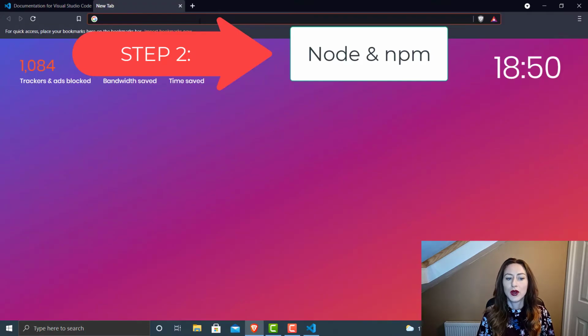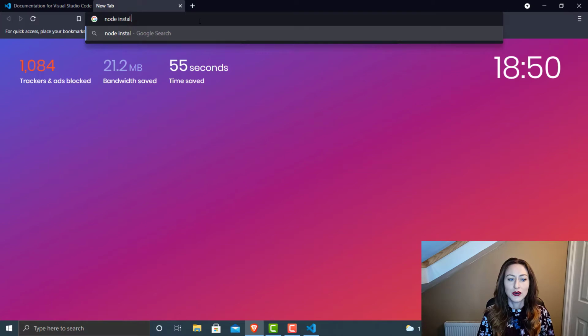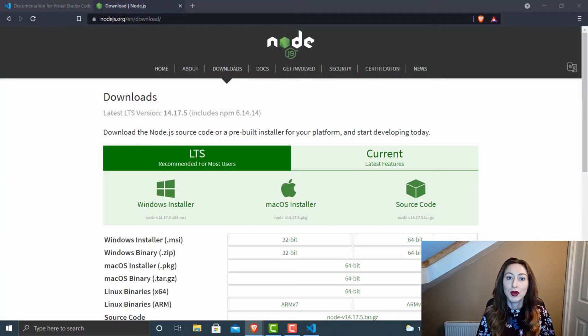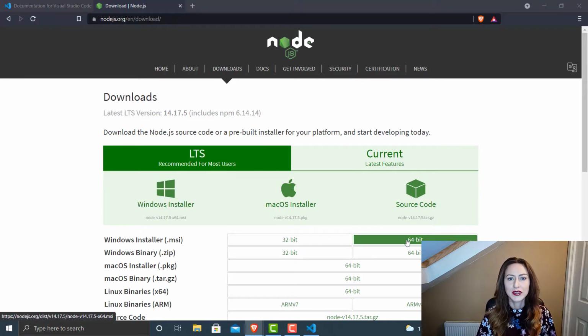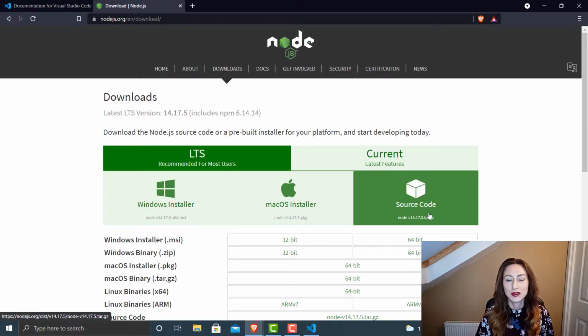Then we can go to download Node. Just click on the first link, which is the Node link, in order to come to the Node website where we can download Node. I'm on a Windows machine, so I'm going to download the Windows version. So once we're on this page, we can see it has an option for a 32-bit installer or a 64-bit installer. I'm on a Windows machine.